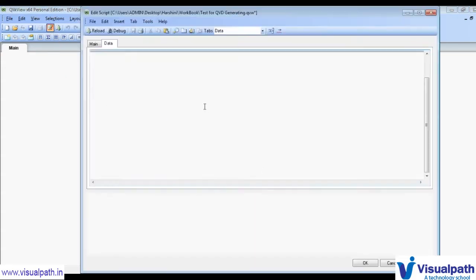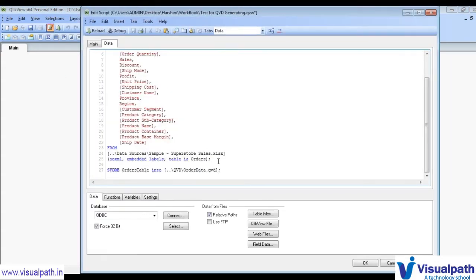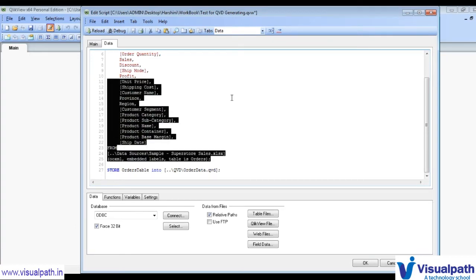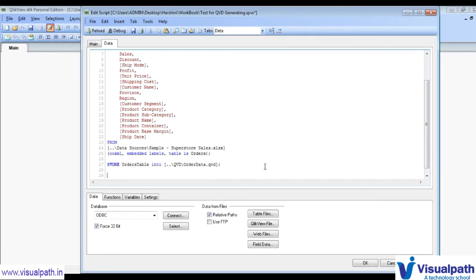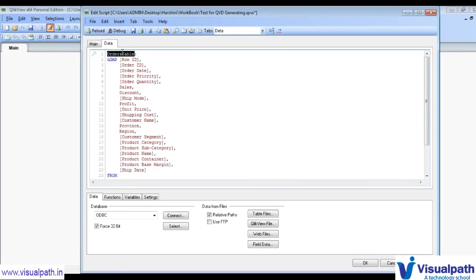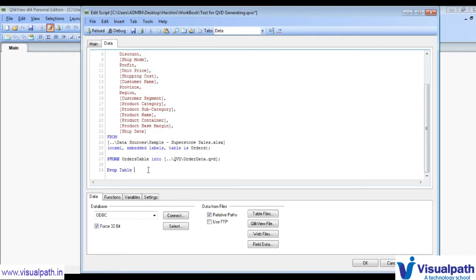So what we do is drop this table, that means delete this table from the database here. So how to do that? There is the function Drop Table. You have to use drop table and then take the table name, copy and paste, and then put a semicolon.